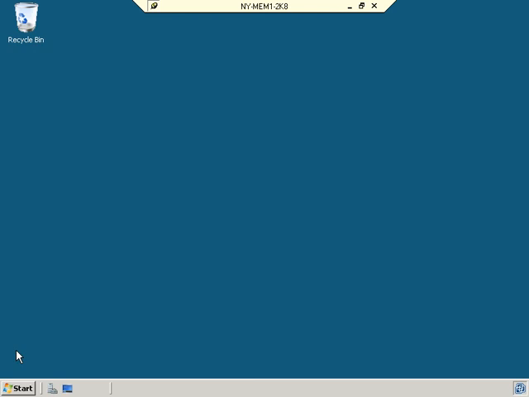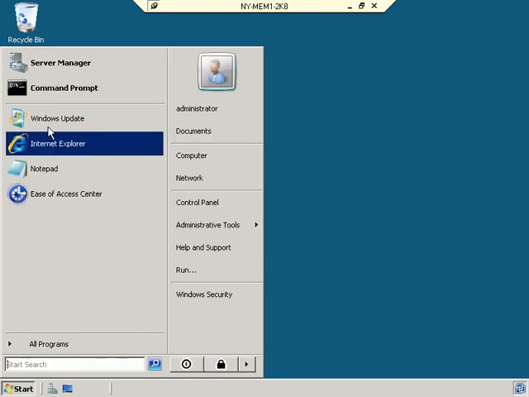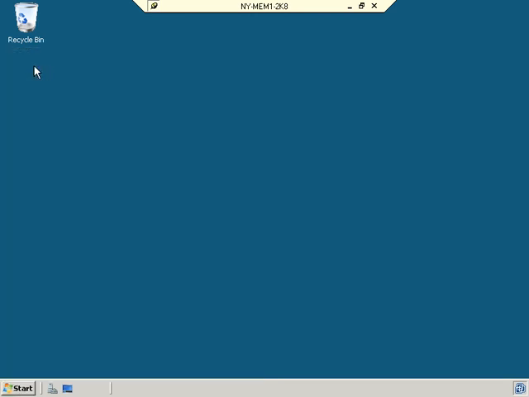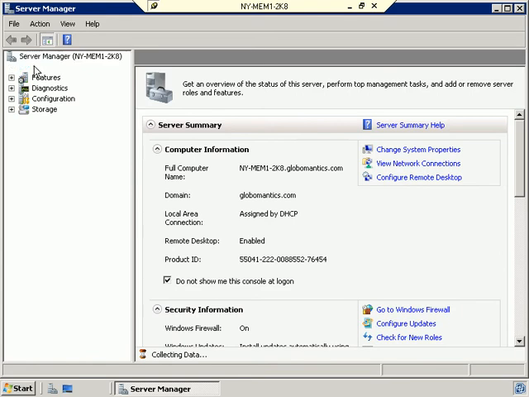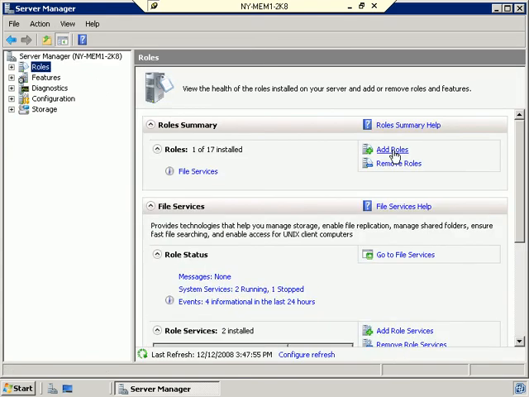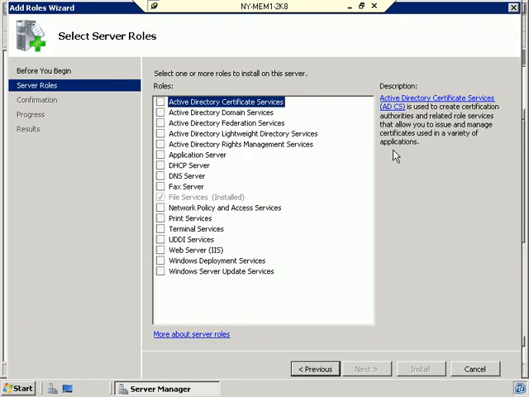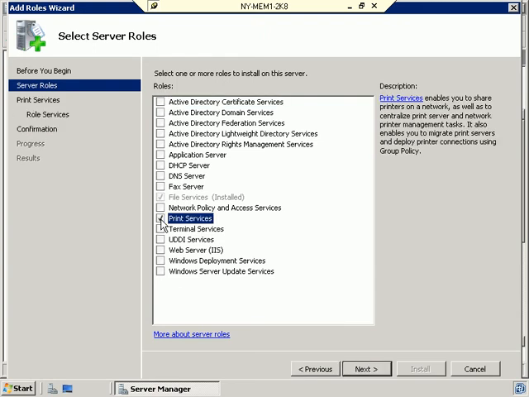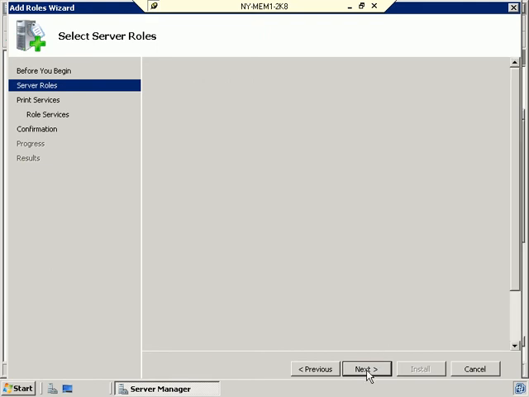So back here on New York Member 1, I'm going to install another role. So where do I do this? Server Manager. So I'll click Start, select Server Manager. In the Server Manager, I'll click on Roles. I will click to add a role. And I will tell you once again that similar to the File Services role, the Print Services role is actually not completely necessary to make yourself into a print server. So I'm going to click Next.